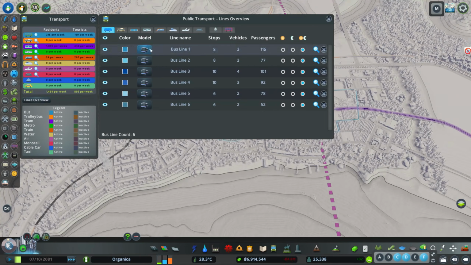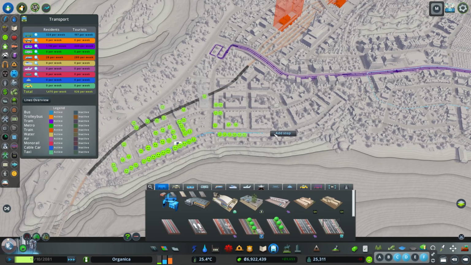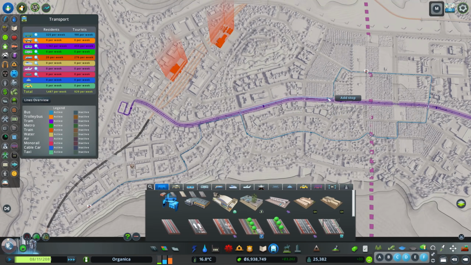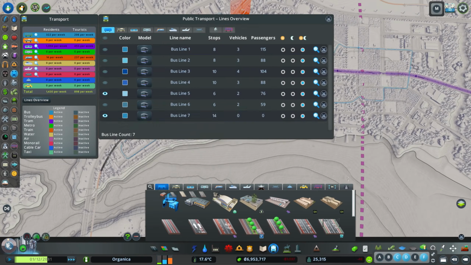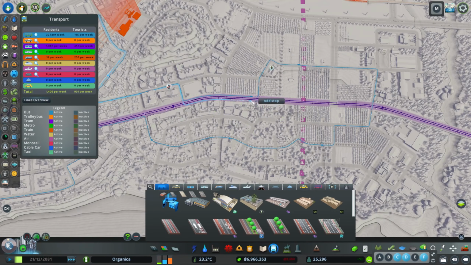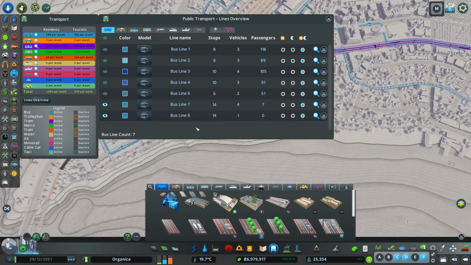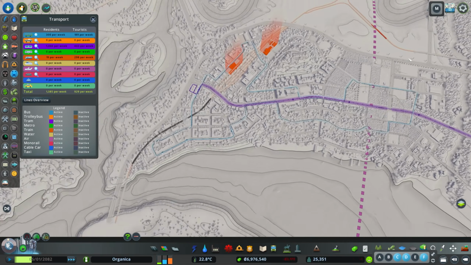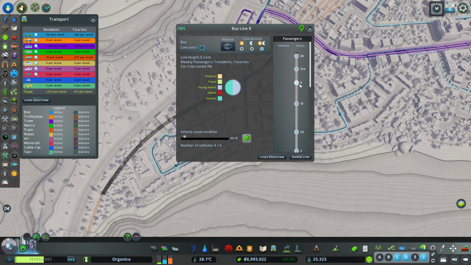The current bus line in this area follows a route that takes passengers to the tram stops. Similarly, we can create a line with a ring system to ensure passengers have access to both the tram stops and the train station. The demand for the bus lines is quite high. This shows that we're on the right track.